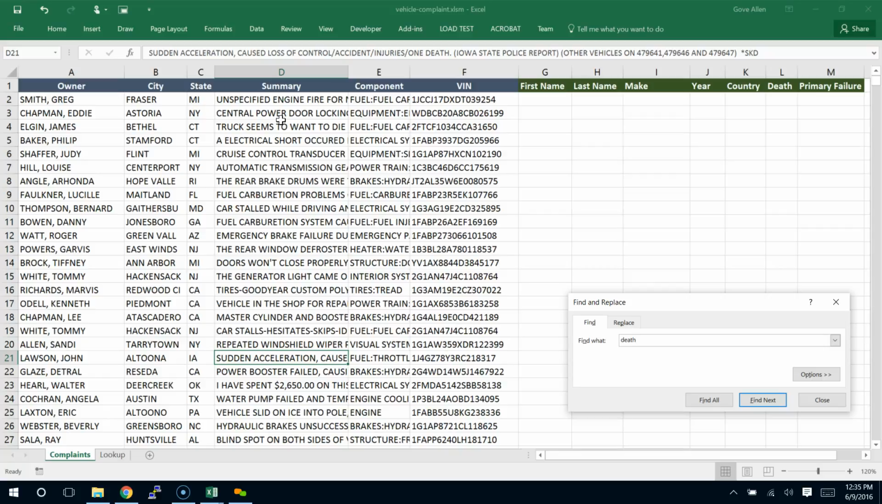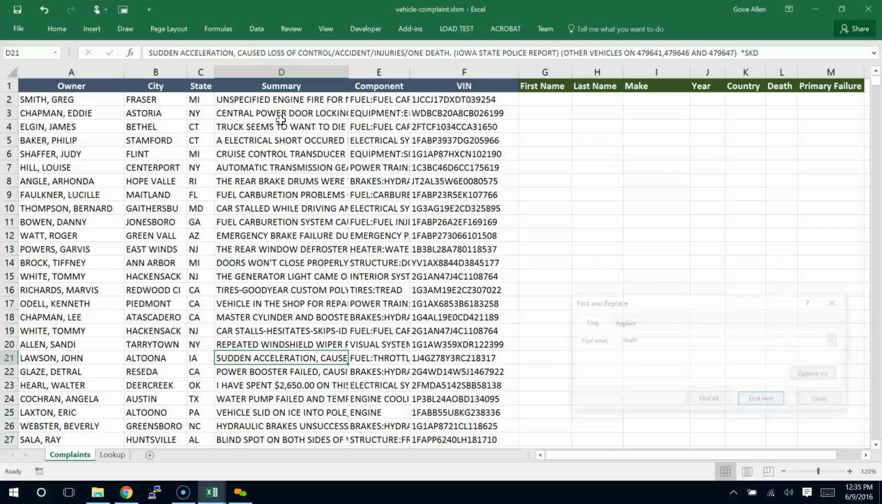But that's kind of an important thing, and we want to highlight it. Some of these problems are resulting in people dying. We've got to get these things fixed. Go to the next one. Death. What's after death? There's nothing after death, that's the end. Oh, over here: power booster failed, causing accident, resulting in injury and death.